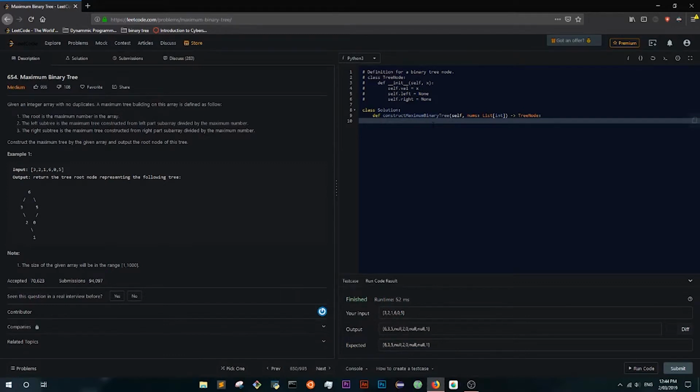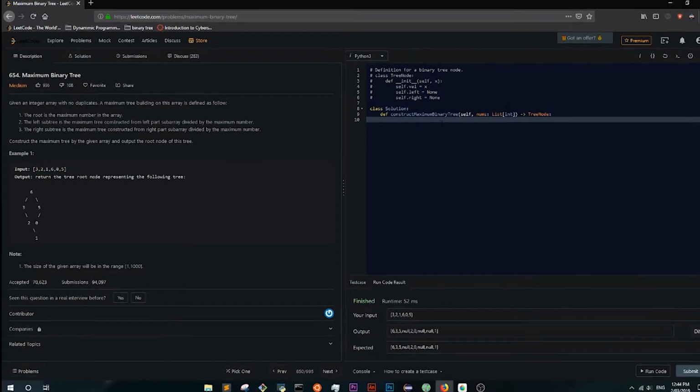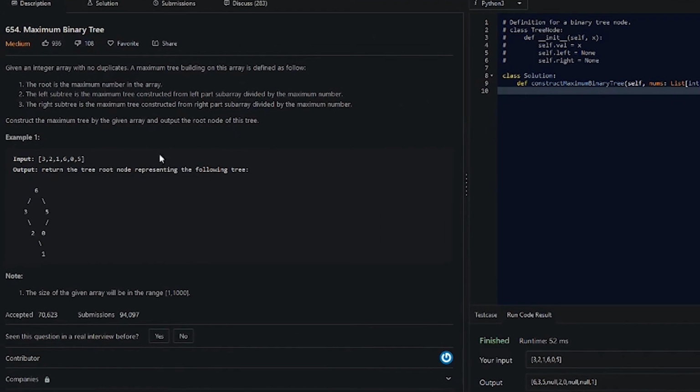Alright, my name is Alex, and today we are going to be solving this problem here, maximum binary tree. So basically, given an array, we are to construct a binary tree with the following conditions.